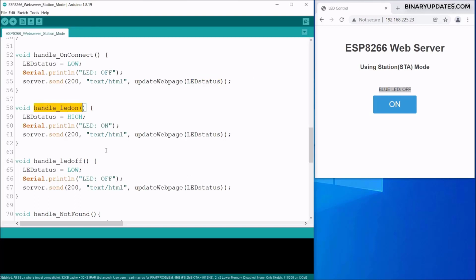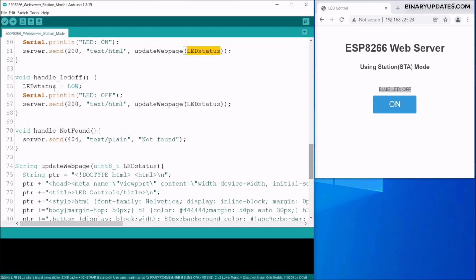So this handle on method will send the LED status to be high, that turns on the LED. The handle off method will send the LED status to low, that basically turns off the LED. And handle not found basically sends the response 404 error code. That means the web server doesn't exist when the handle not found method gets invoked, and not found will be shown on the client.